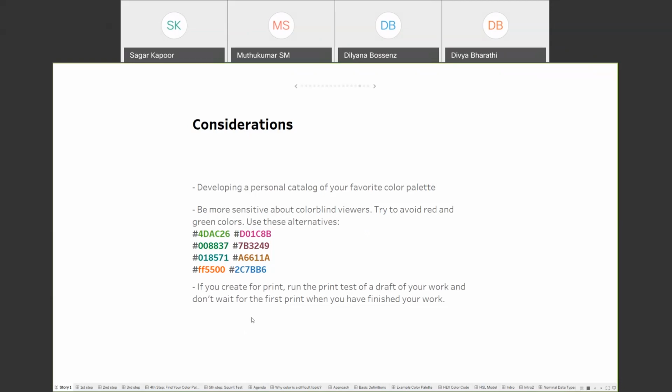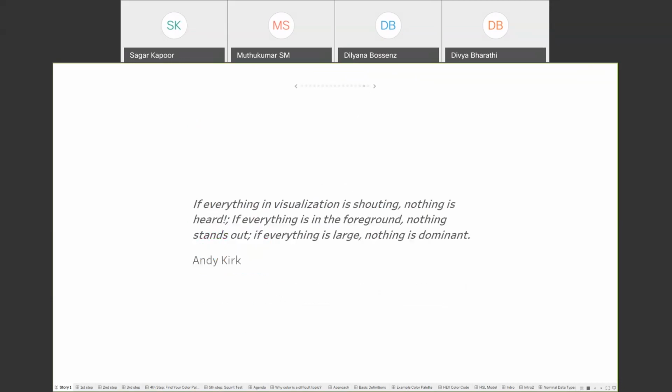And if you create a work for print, just run a print test of a draft of your work, and don't wait for the first print when you have finished your work. Last but not least, I would like to close my presentation with this sentence by Andy Kirk. He said, "If everything in visualization is shouting, nothing is heard. If everything is in the foreground, nothing stands out. If everything is large, nothing is dominant." Just think about this when choosing the color.